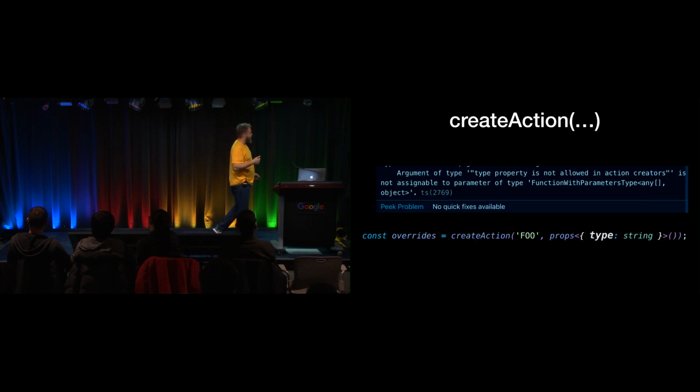And now if somebody is trying to pass an object with that type property, they'll get the following error message right away in their IDE: Argument of type property is not allowed in action creators, is not assignable to parameter, whatever. So hopefully that gives enough signal and stops some kind of dirty errors that come with a lot of debugging and stuff like that.